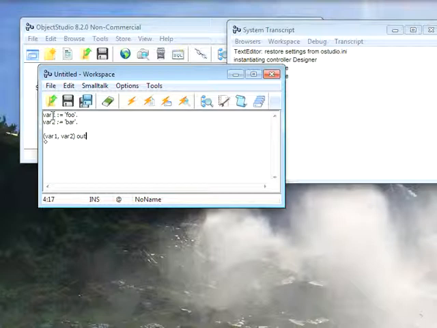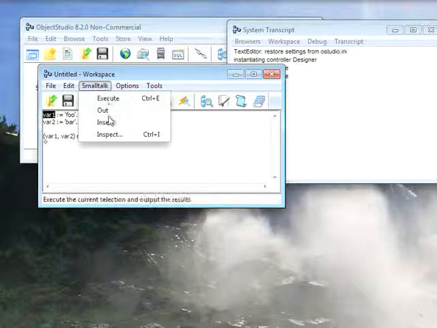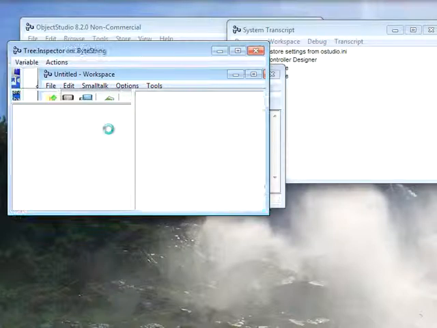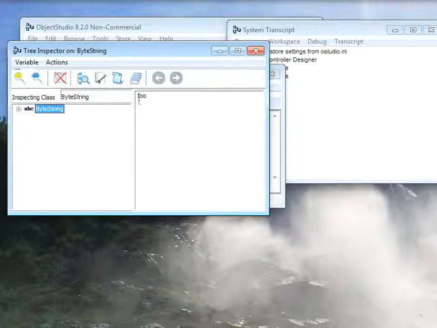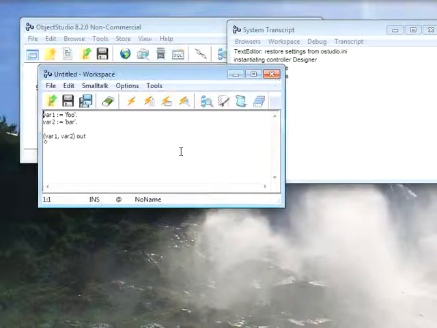Now, let's go ahead and take a look at var1. So we'll go ahead and highlight it. If I can put the mouse cursor down. So we'll just highlight it with the keyboard there. And we'll do a Smalltalk inspect. And you can see the var1 is foo. So it did bind that variable, so it's got that over there. So we've got the variable bound to the string foo. And that's how you get workspace variables in ObjectStudio.